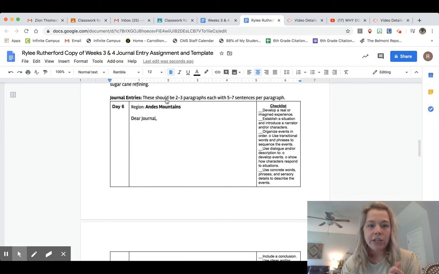So when you come down here, this is where you can actually type the journal entries. Your journal entries should be 2 to 3 paragraphs with 5 to 7 sentences per paragraph. There's a checklist to make sure that you're doing what you're supposed to do as far as incorporating some of that ELA on here. So I went ahead and mapped it out for you of where you're going to go if you use this. For your very first day, your region's going to be the Andes Mountains. I already wrote Dear Journal. You can change that if you want to. But then you're going to start typing here.